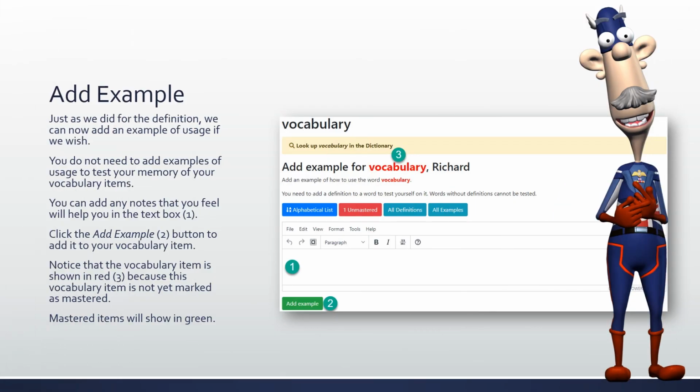Just as we did for the definition, we can now add an example of usage if we wish. You do not need to add examples of usage to test your memory of your vocabulary items. You can add any notes that you feel will help you in the text box. Click the Add Example button to add it to your vocabulary item. Notice that the vocabulary item is shown in red because this vocabulary item isn't yet marked as mastered. Mastered items will show in green.